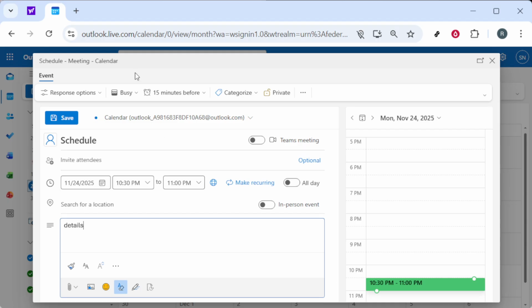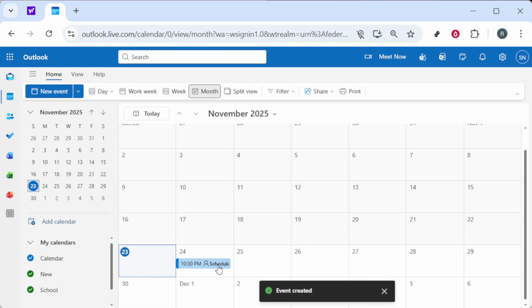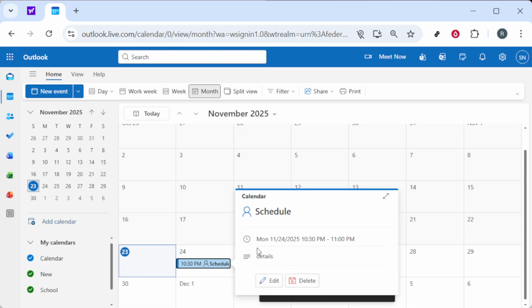When everything looks good, click Save. If you added attendees, the button may say Send, and they'll receive an invite right away. After saving, confirm the event appears on your calendar in the correct date and time.